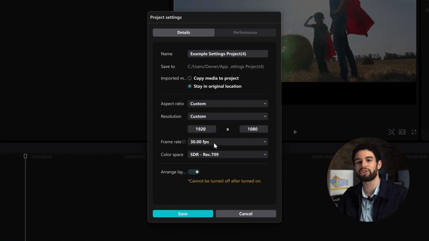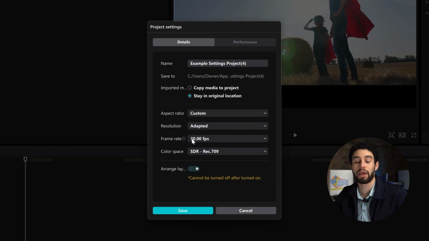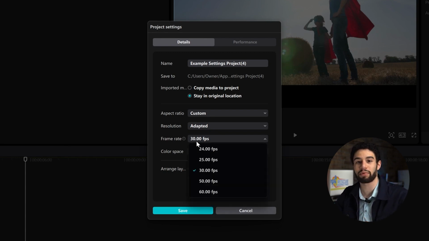Resolution. Resolution is how high quality your video is. You can customize this. For example, if you shot a video in 4K and you want to edit in 1080p on your timeline. For most people, I recommend keeping this set to Adapted. Frame rate. Now this we already went over in the global settings, but this will affect only this project specifically and not all future projects.